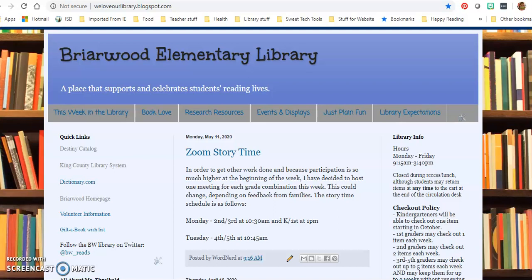I'm going to show you how to access some great digital resources. So the first thing you're going to need to do is go to the library website. You can get here directly from weloveourlibrary.blogspot.com. Here's the address. You can also get there from a link on the Briarwood website and from the Issaquah School District website, but I think bookmarking the actual website is probably the easiest thing to do.